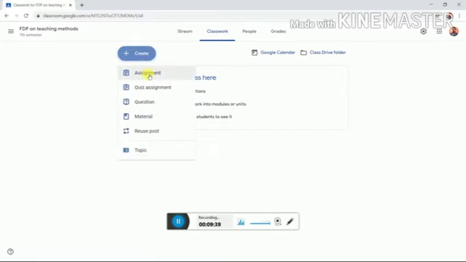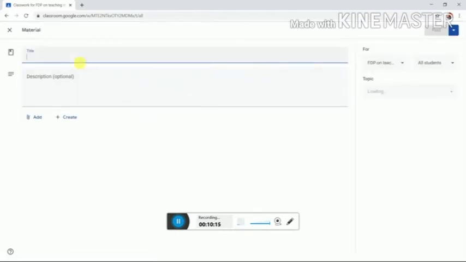See here, suppose you want to give a test, you want to share the question paper with them, and you are expecting them to write the answers and scan it in the form of PDF and submit it, then you select this assignment. Suppose you want to arrange a test in the form of a quiz, then select this quiz. Suppose you want to share only questions in the form of a document, then you can go for this one. Or suppose you want to share notes or any books, then click on this one, material, then give the title.